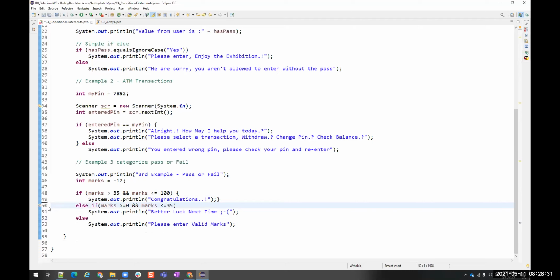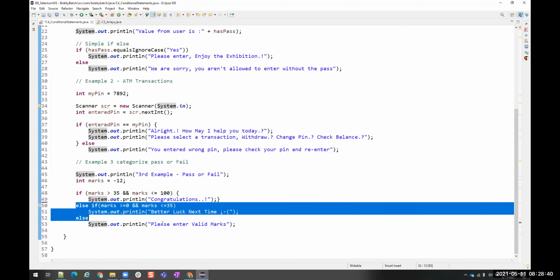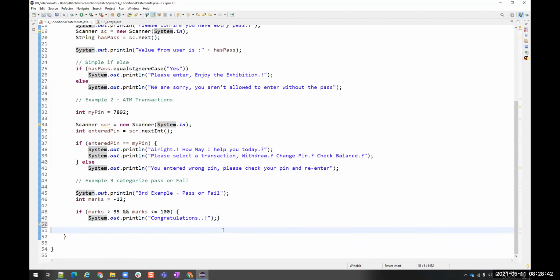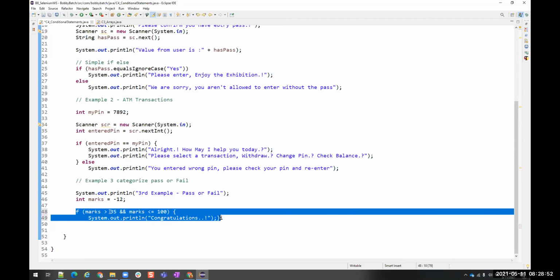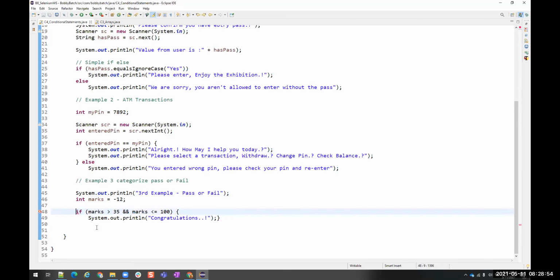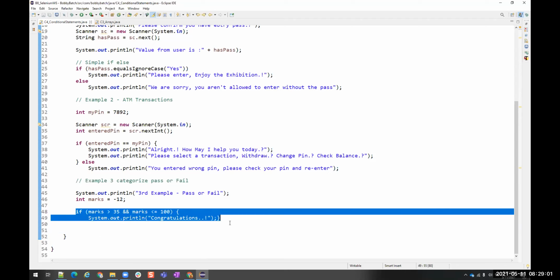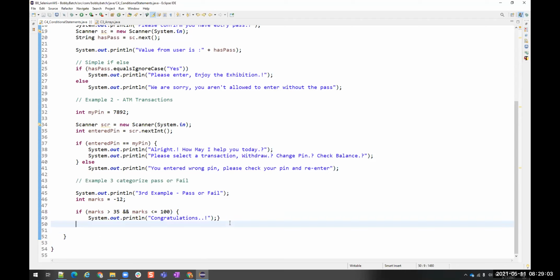This is one: you cannot have any statements in between if and else if, or else if and else. The other thing is, suppose I remove this else, it doesn't throw any error. If this condition is matching, it will execute this statement. If it is not matching, it won't do anything. That's all. That means if can exist without the else condition. You understood?